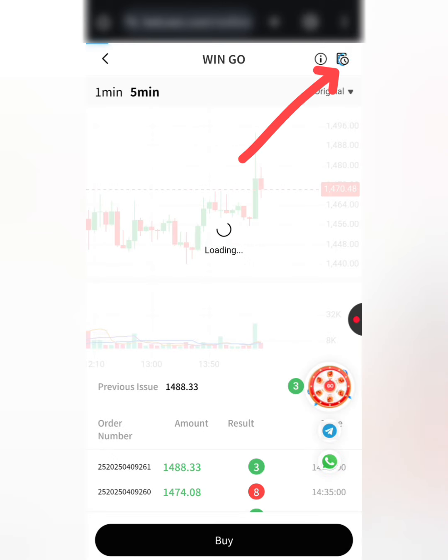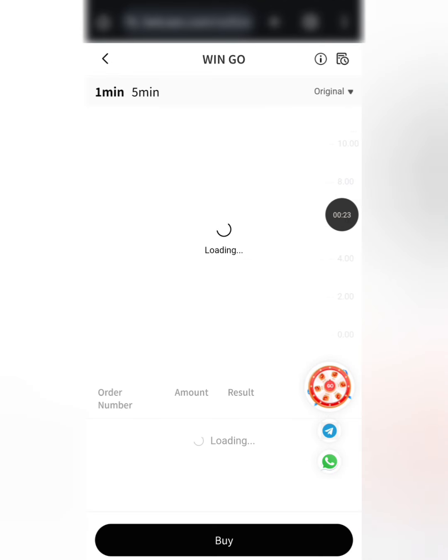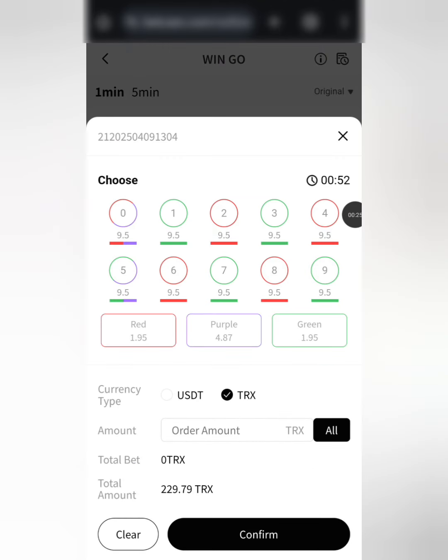So I'm just going to click right here. And right here, you can see it. It was actually a win, okay? So we'll come back here now. And then if I click on buy, you can see now my balance has actually increased.